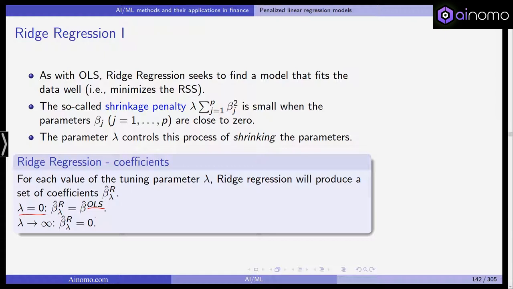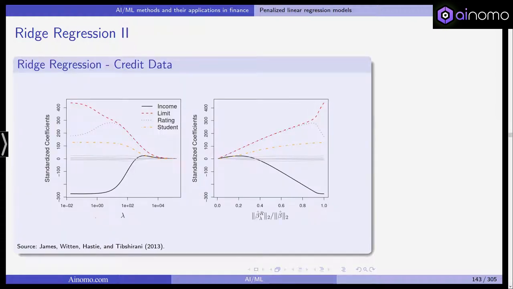So one has to be careful when comparing OLS with ridge regression, because OLS only fits the model to the data once, and we get one set of coefficients. In ridge regression, we will do this and repeat it for several values of lambda. So we'll compute 10, 50, maybe even 100 models, and we get different coefficients for different values of the tuning parameter lambda.